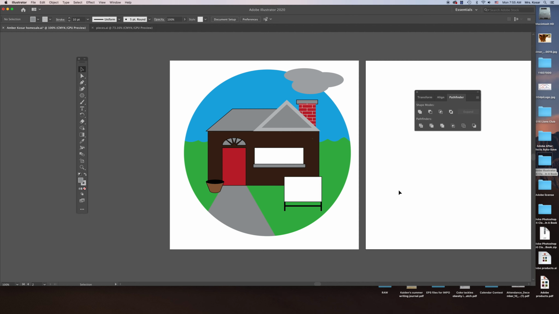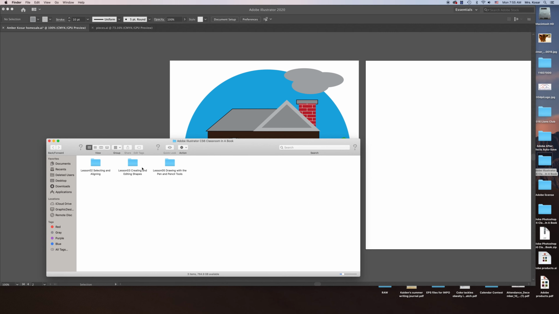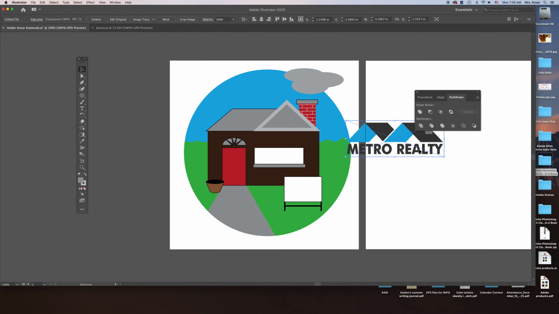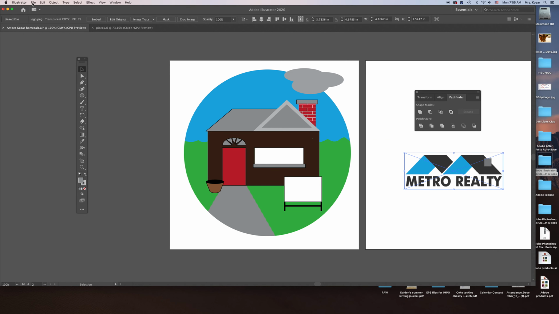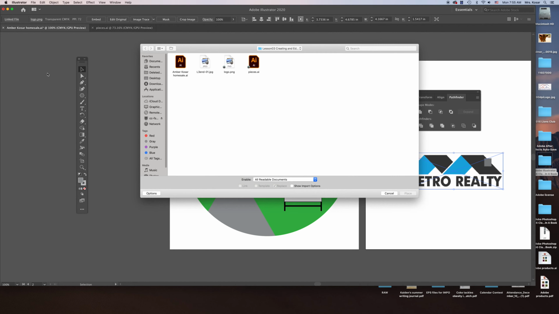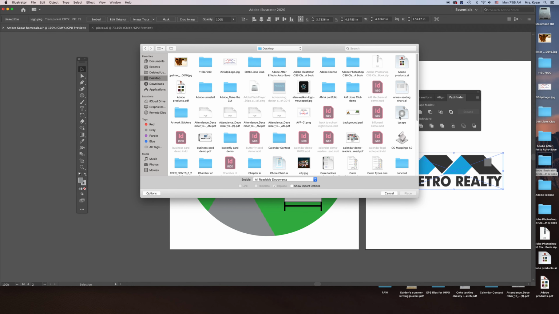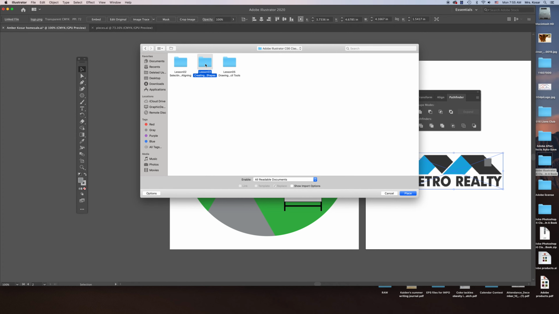And then I'm going to go back to my folder and go back into lesson 3 because there's one other image. You're going to see the logo.png file. So I can drag that in here onto the other artboard. Or I could go to File, Place, and I could go to my desktop, and I could go to my Adobe Illustrator folder, Lesson 3, and it's right there. So there's a couple ways that you can bring that in there.